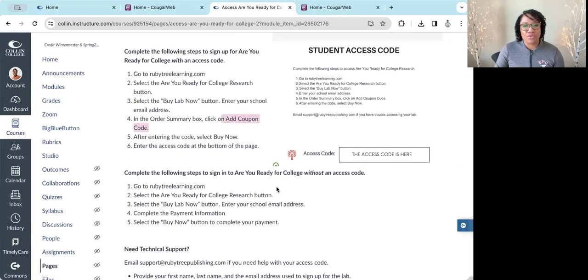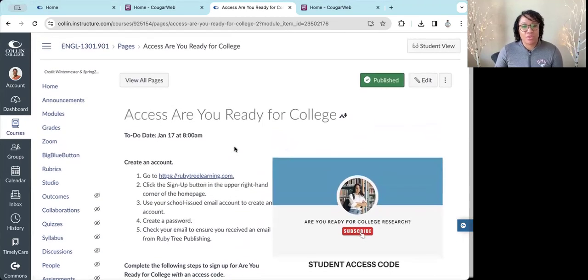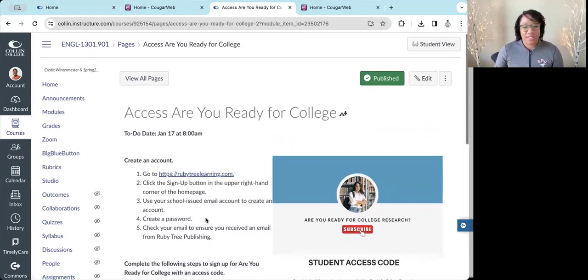For those of you who do not have the access code from the bookstore, and that will be some of you, if not a lot of you, you will go to rubytreelearning.com, and you can buy the lab there. Your first stop is to try to get it through the bookstore. If the bookstore's out, and often they run out, and you get anxious about it, you can always go directly to the website and get Are You Ready for College Research there. This is the same place that you will get the Ruby Tree Writing Lab, and so the same instructions apply.